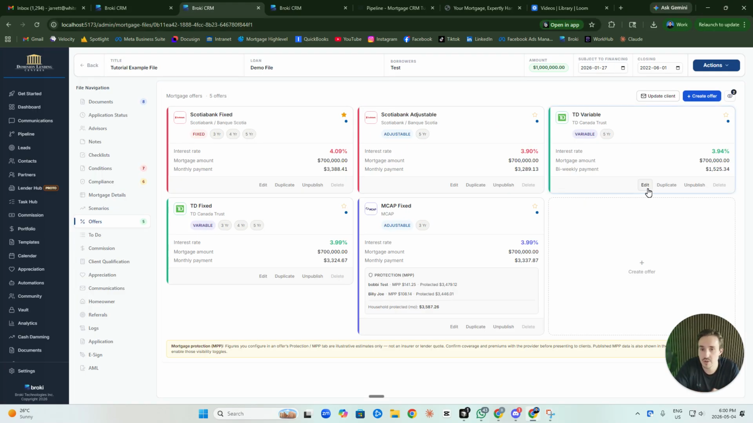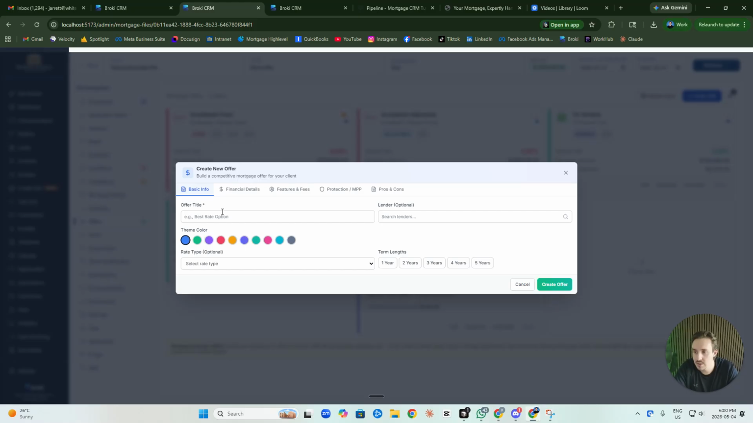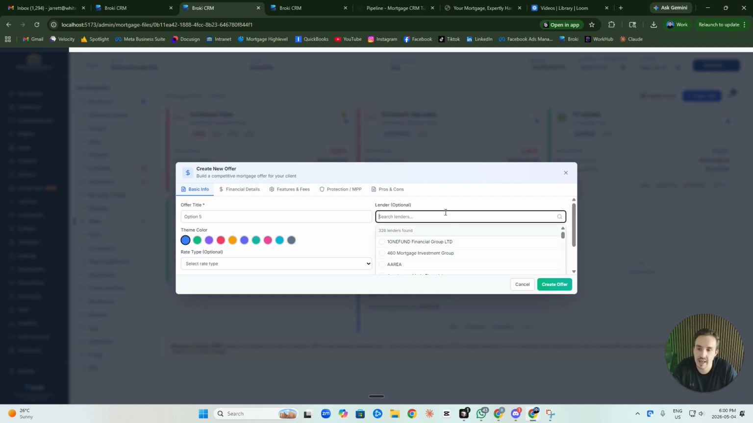But I'm going to hop back over to the mortgage file side where we have our scenarios. So you can either create a new one by clicking this button here, or we can go to this blue button right here that says create offer. Now in this offer, we're going to title it. We're just going to call it option 5. Now you don't have to give it a lender, but if you do want to give it a lender, you would search that right here. So TD Bank, TD Canada Trust. We're actually not going to give it a lender because the other ones already have lenders. So I'm going to show you what it looks like without one.